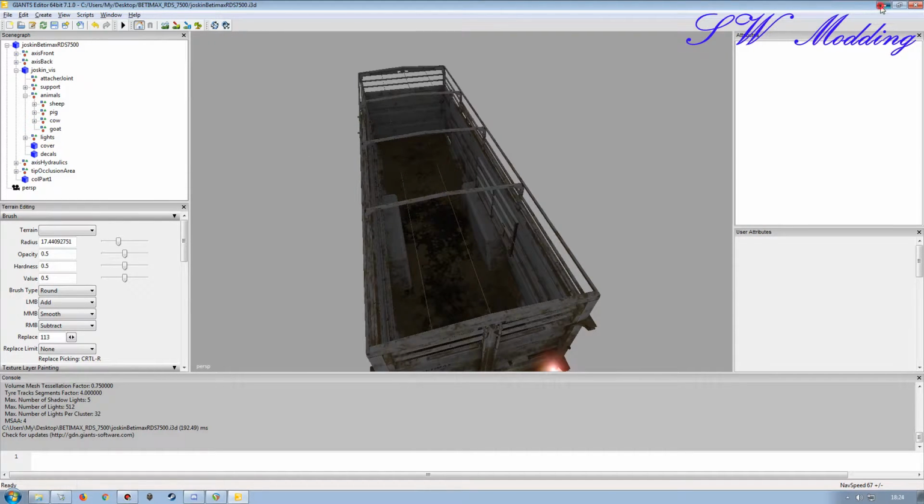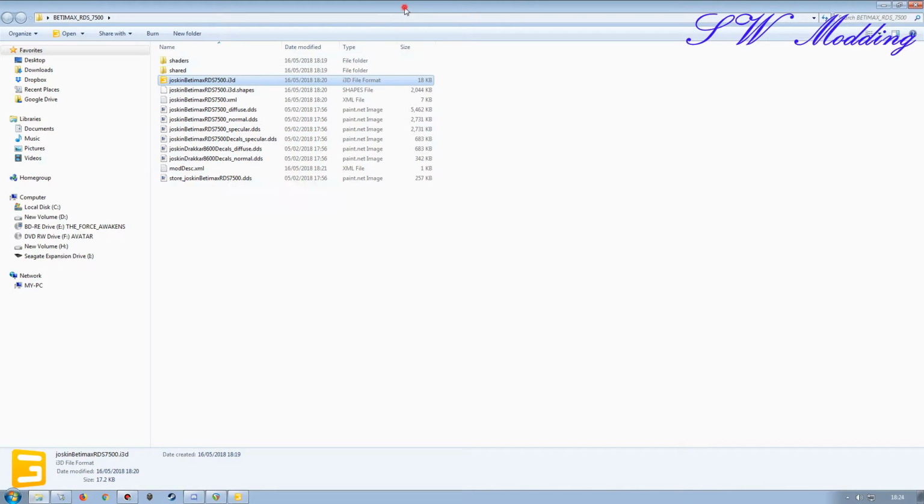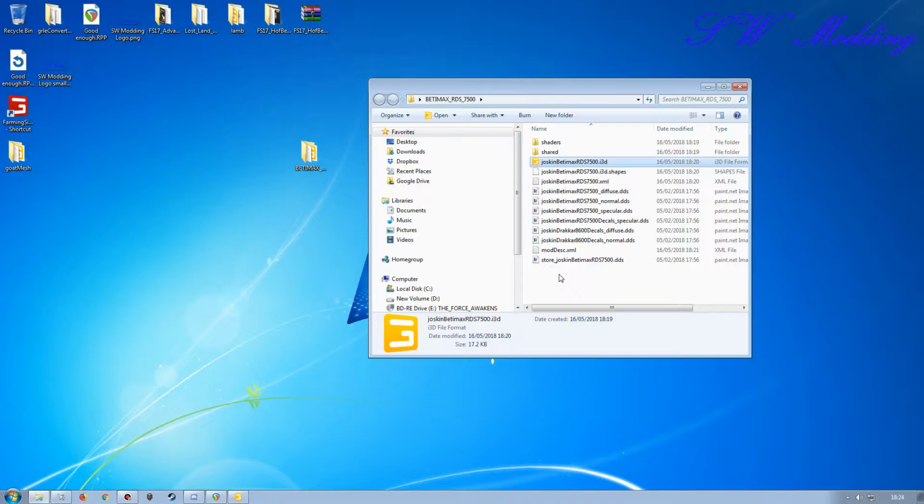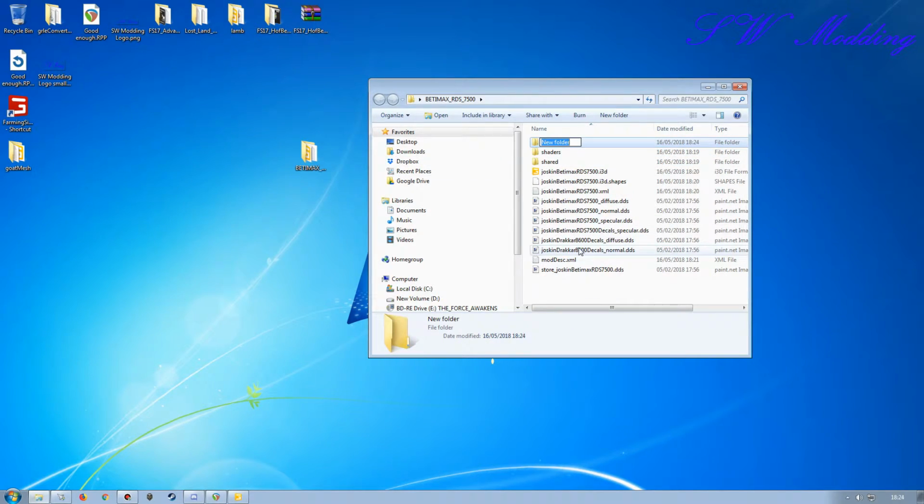So what I need to do then is bring this into my trailer here. You can do this in however way you want to do it. You can maybe create a folder called character. That seems to be the norm thing to do with these.